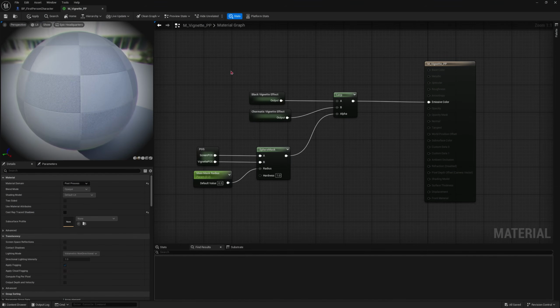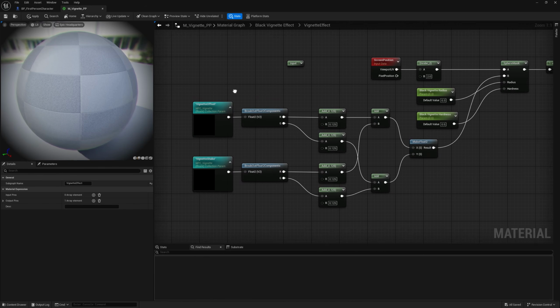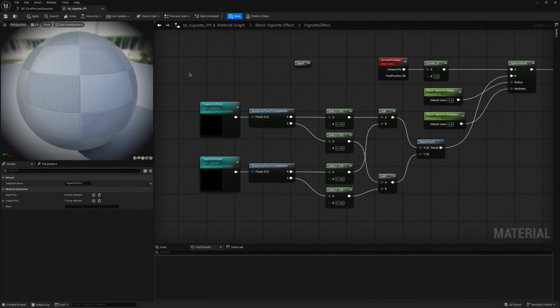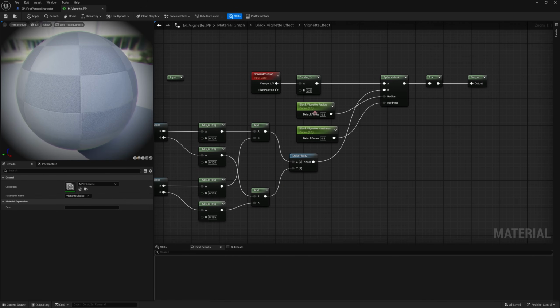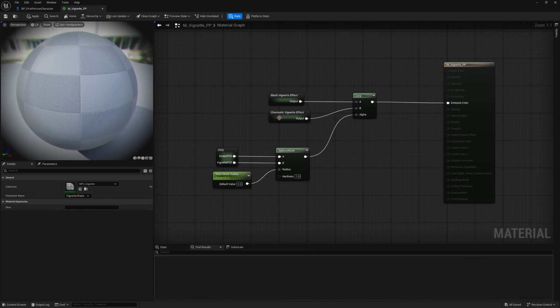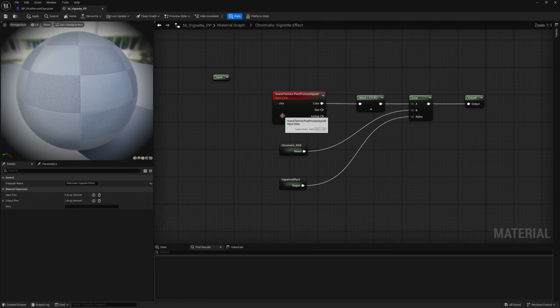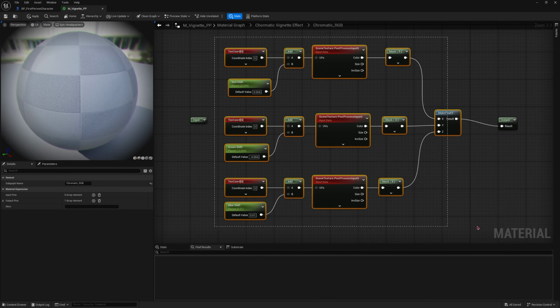Let me give you a quick review of this material. So we have the black vignette effect, where we have the color, and we are using the vignette effect. Inside the vignette effect, we have the vignette offset and the shake calculated. And we have separate radius and hardness for the vignettes, right? Next we have the chromatic vignette effect that we created just now. Inside this, instead of color, we are adding chromatic calculations over here.